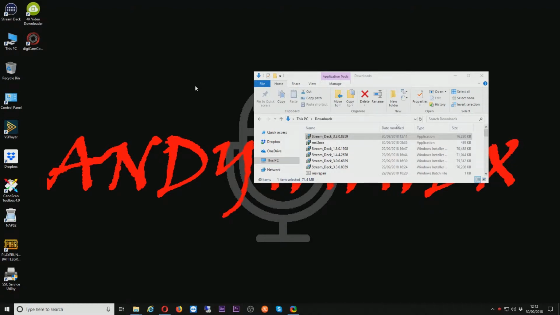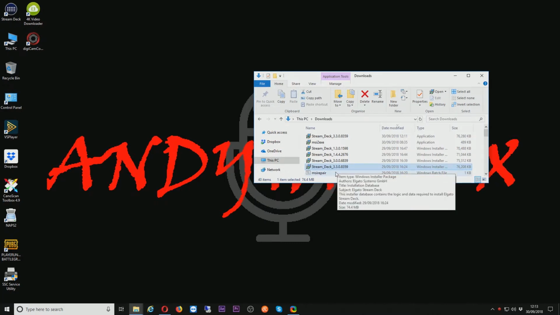So after doing some research on the internet, I found that quite a few people have had issues installing the latest version of Stream Deck. One person recommended running this batch file, which is supposed to repair MSI in Windows. I tried running that, still no joy. Tried installing the latest Stream Deck, still wouldn't work.